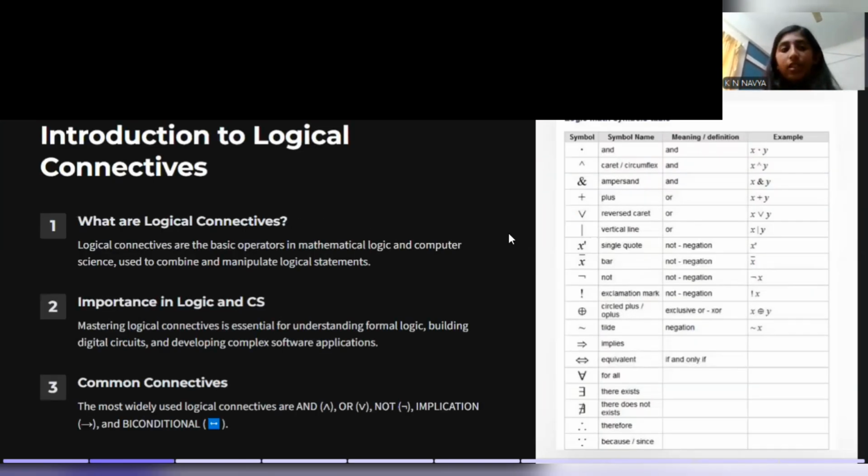Logical connectivities. The logical connectivities are the basic operators in maths logic and computer science used to combine and manipulate logical statements. So why do we need these logical connectivities? It is because the logical connectivity makes us understand the formal logic, which is used for building digital circuits and also developing different software applications.